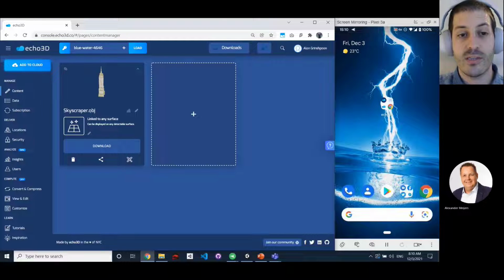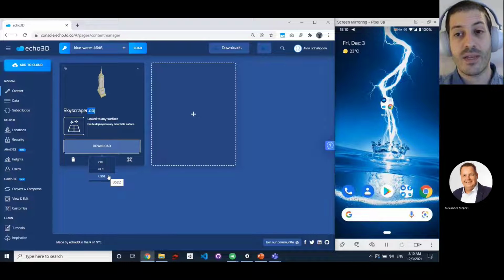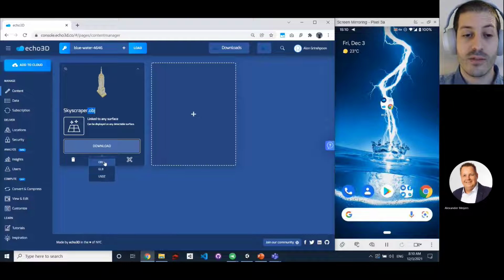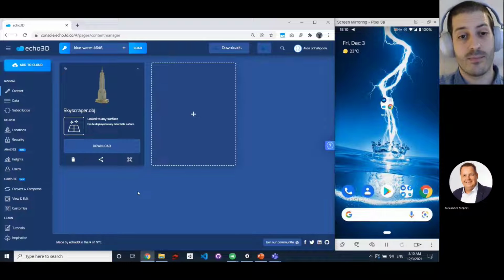We see that originally this file was an OBJ file, but our platform already converted it to GLB, USDZ, different file formats that basically work on different platforms. But again, for you, it's totally seamless. It doesn't really matter. It just means that you can rest assured that it's going to work anywhere. So now that we have this model right here, let's start with something very simple. Let's see it in augmented reality.